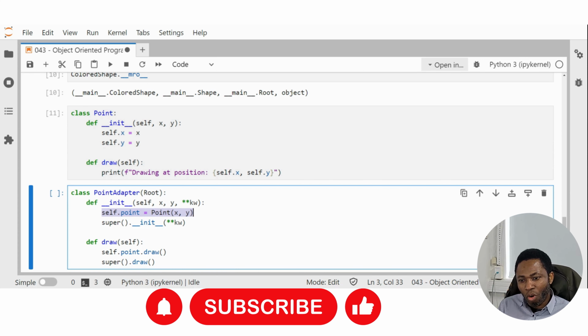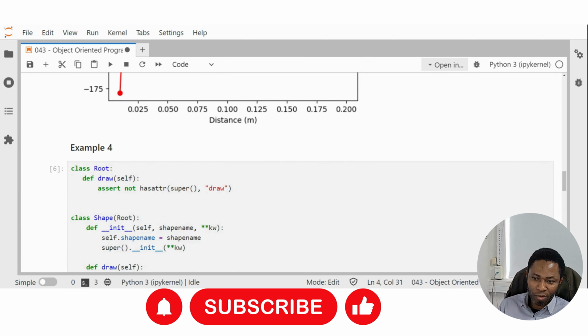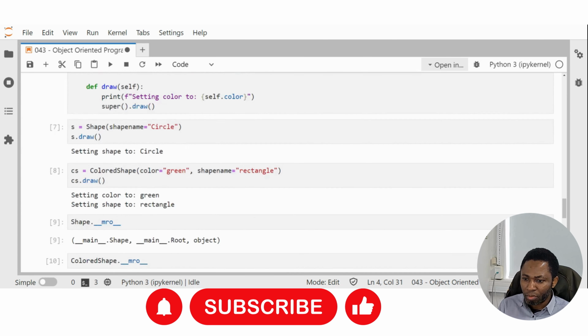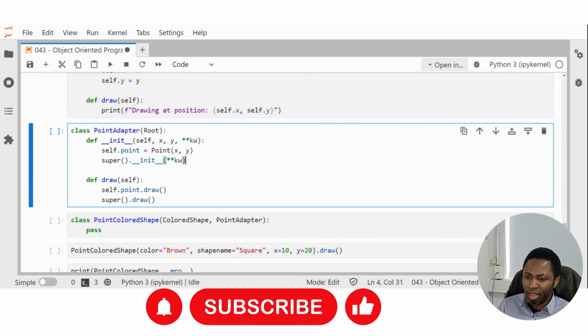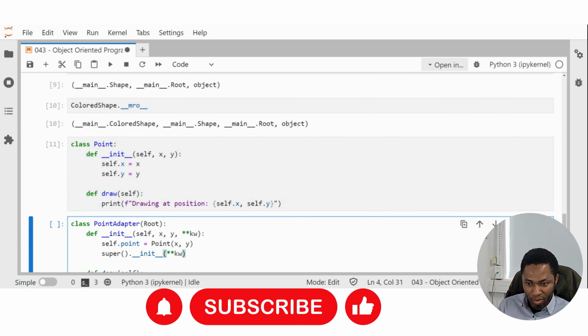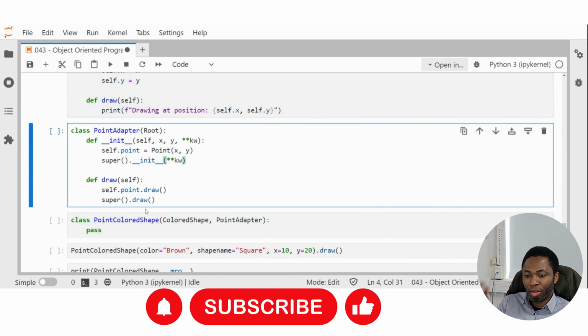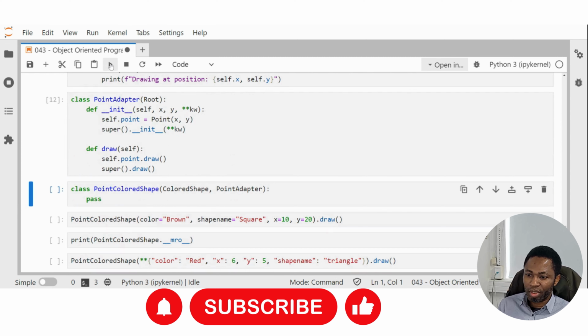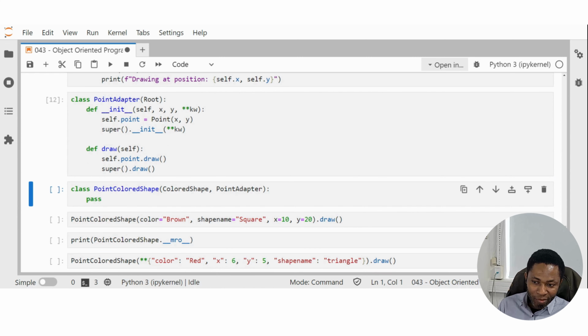And then we call the super method again. Why? Because we are inheriting from the root class. So having done that, we implement our draw method. Our draw method here is calling the draw method in point, which is self.point.draw, and then calling the draw method in the superclass.